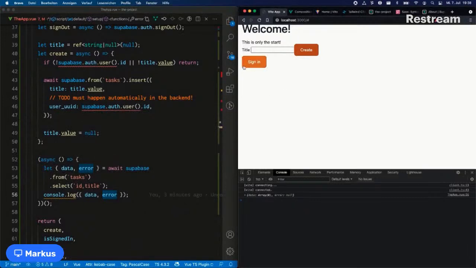We are now signed out again because I pressed the sign out button. And we now see this console log logs an empty data array because we are not signed in. So we don't get any data because the data is protected, and only if we are logged in can we access the data. So let's sign in again and reload. And then we see there are 2 items in the array, because now we are logged in, and Supabase knows we are authenticated, and it gives us the data back.